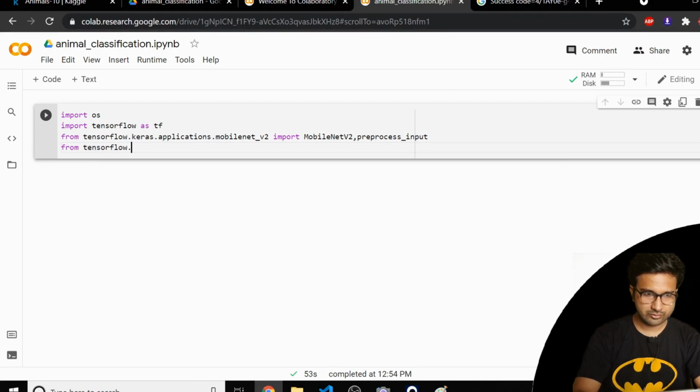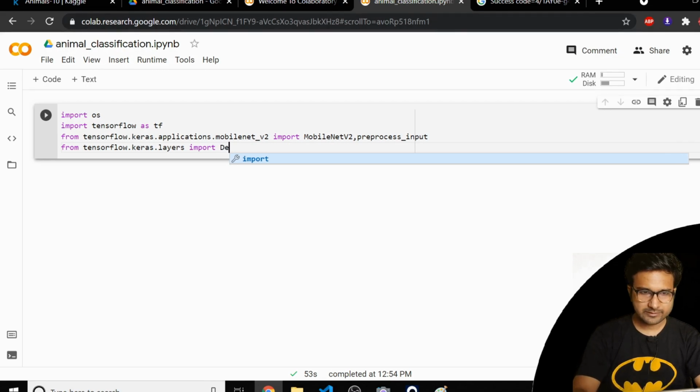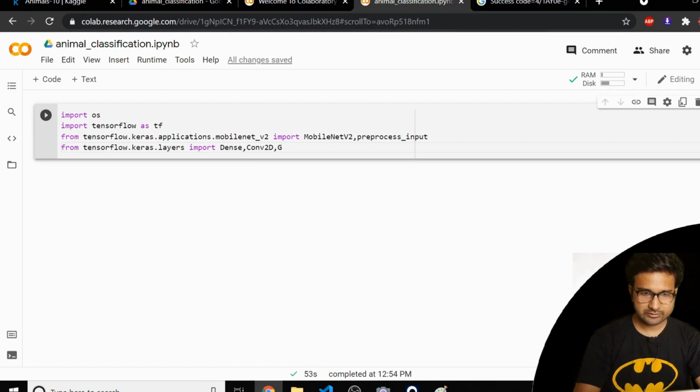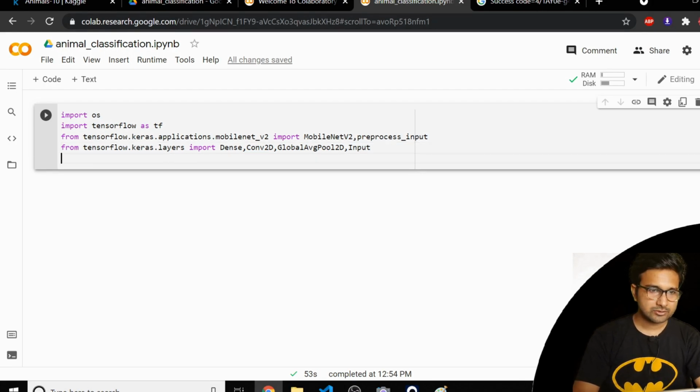Okay, tensorflow.keras.layers import. So we'll be needing our usual Dense layer, and we will be using Conv2D. We will be using GlobalAveragePooling2D, and if I'm missing something, yep, InputLayer. Yep, that's all. So all these layers we will be using, because we need to early stop our model whenever we get a good validation accuracy.